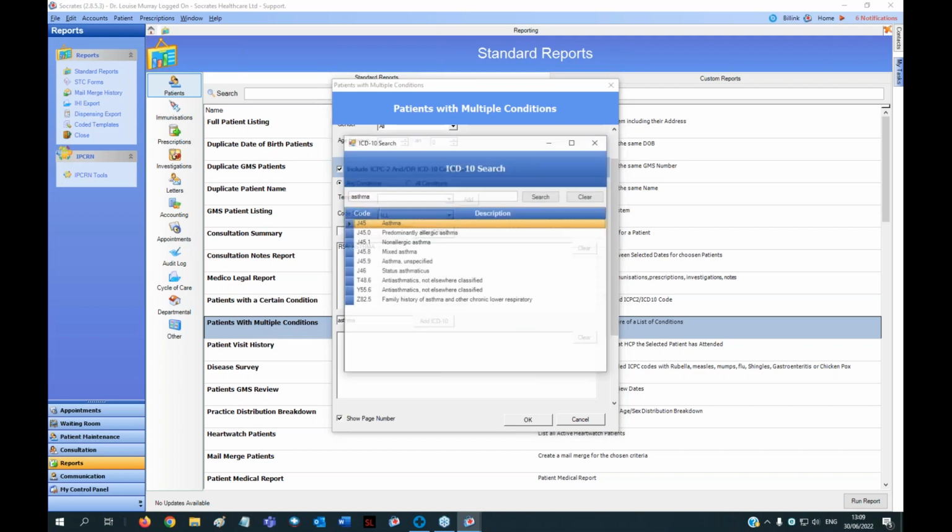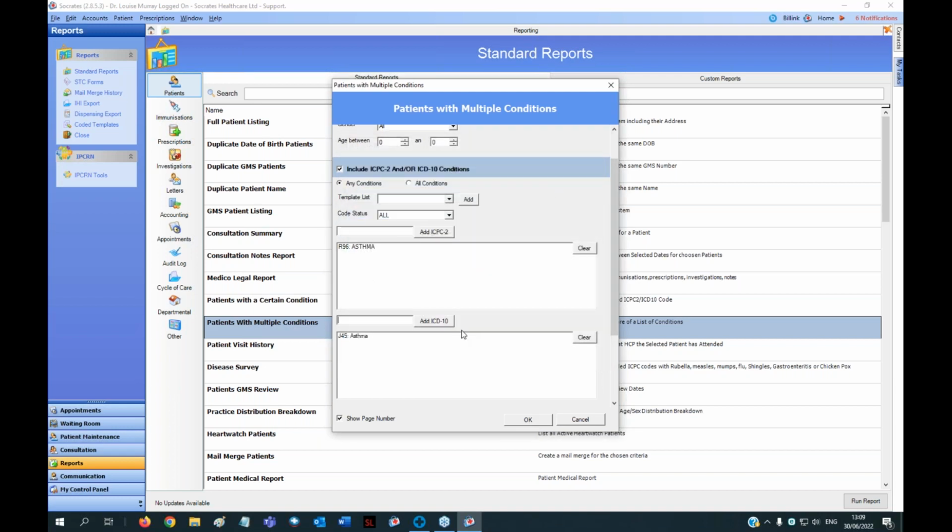So this is normal. This report has been here for a long time. Instead of having to do that, and then you have more codes, you might want to know everyone that's asthmatic, diabetes. So a perfect example would be, I want to return everyone that has a chronic disease. So there's a template list.